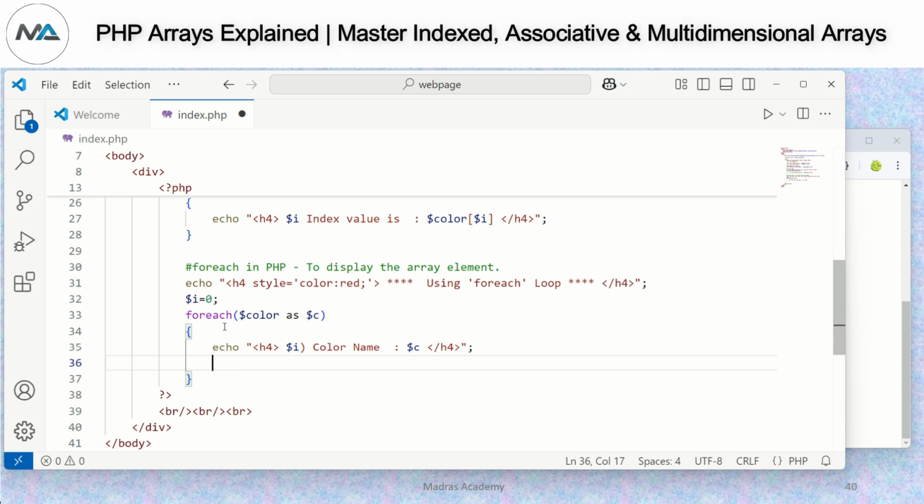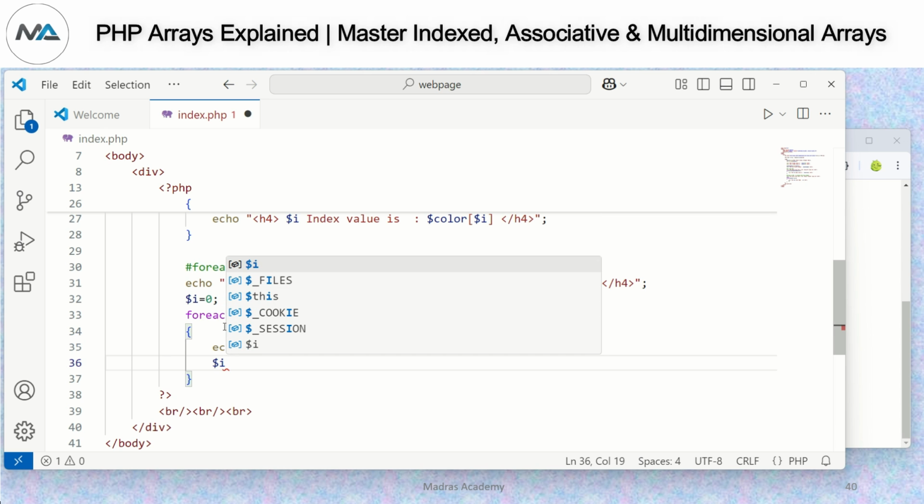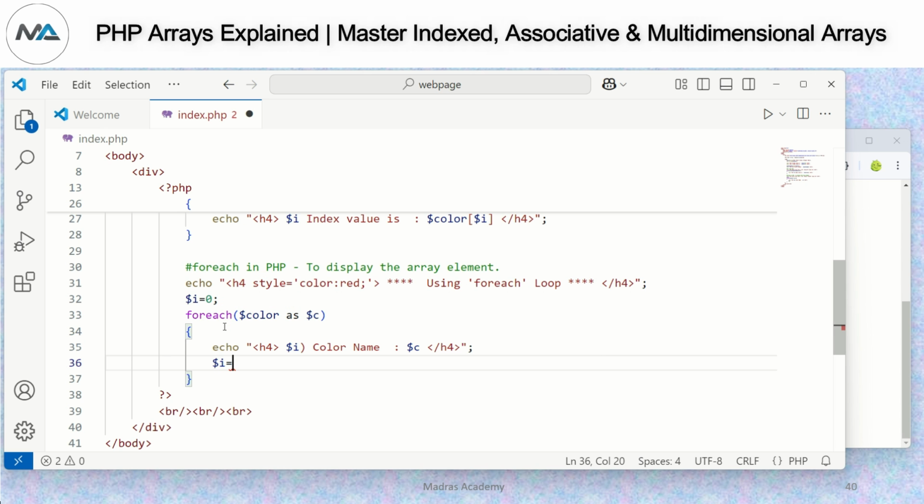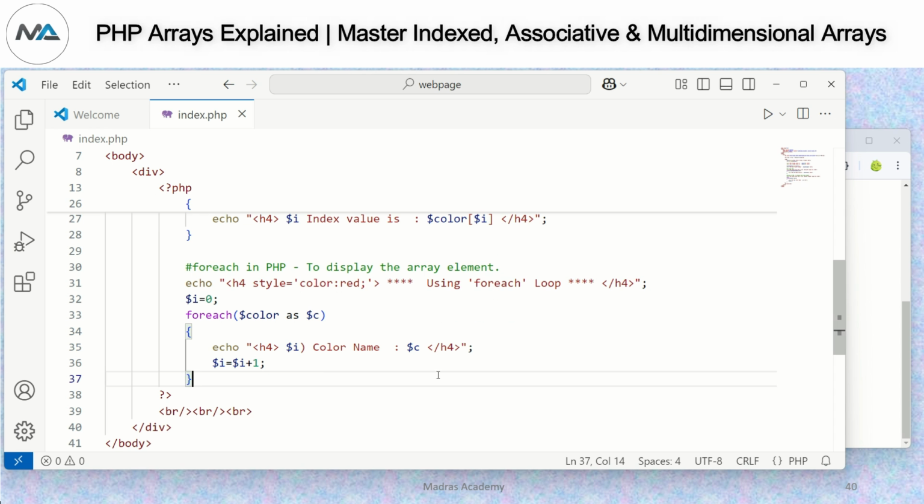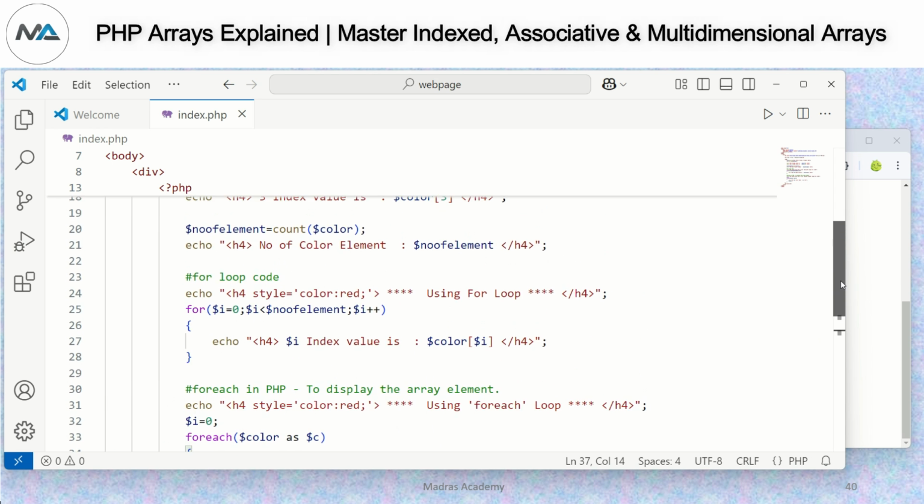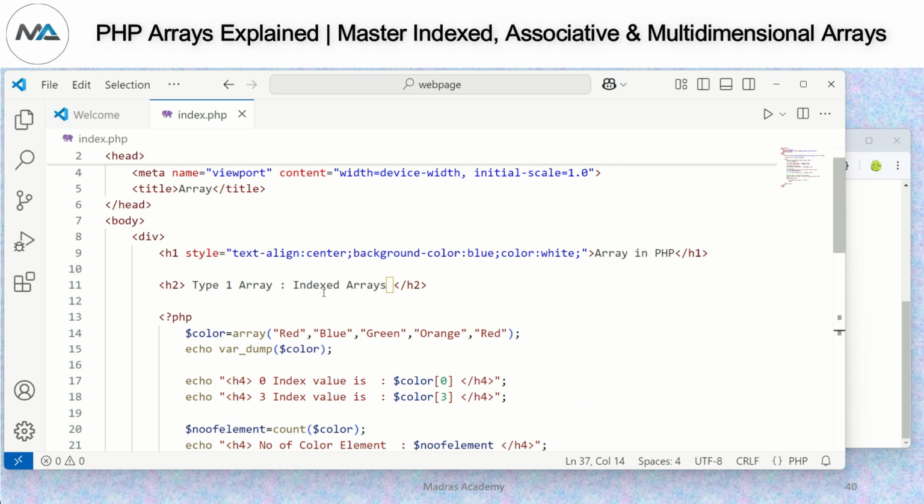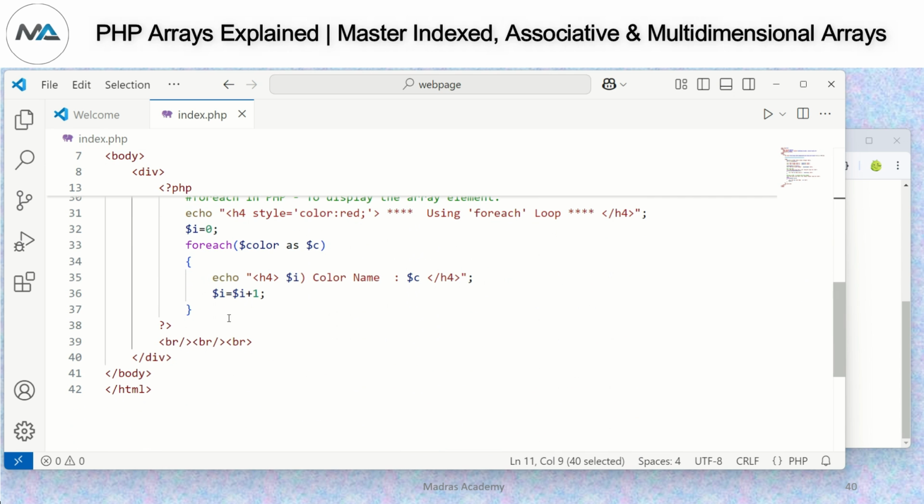And we need to re-init that value, right? I equal to dollar symbol I plus 1. So like this way also we can reinitialize the value. So if I use like this, see, 0 1 2 3 4, like that it will write, right? If you need, we can add it. Otherwise no need to add this. So these are all the types we are having in indexed array. So next we will see the associative array.